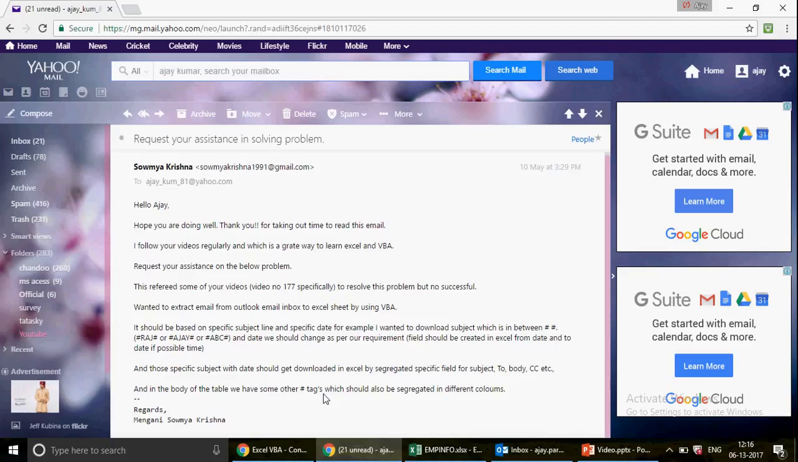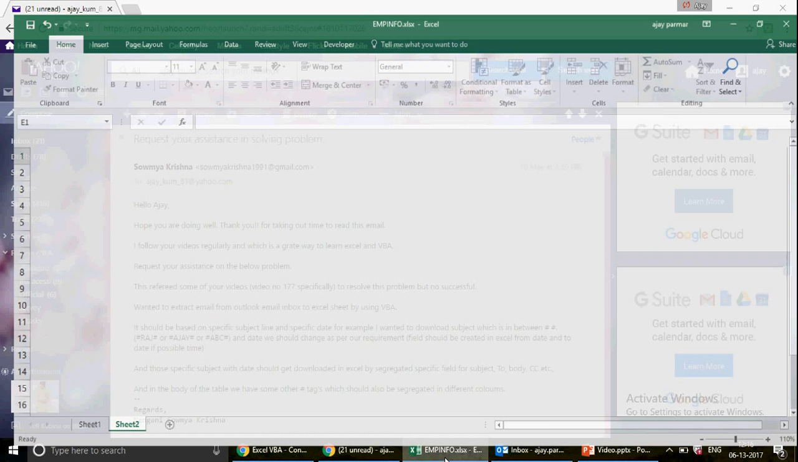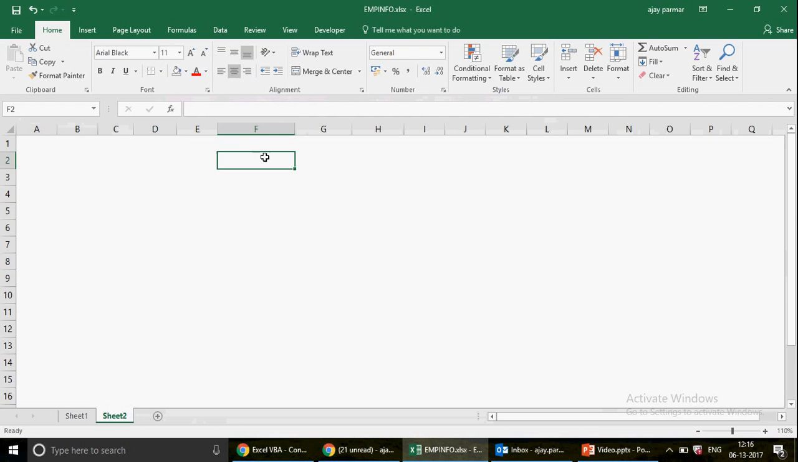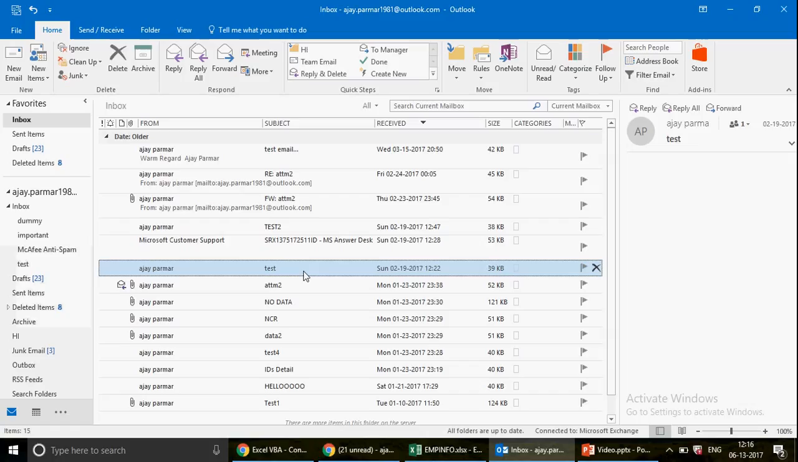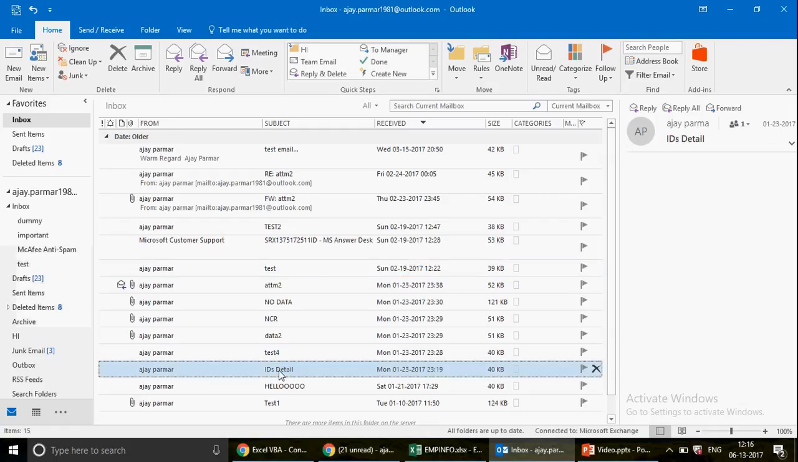I think what you are actually saying, Mr. Krishna, is that you want to create a subject line which should be contained in that email. By the way, this is my Outlook. For example, you want to search the email in the inbox which has a subject that contains test. I'm not talking about equals to, I'm talking about contains. For example, in this subject line, if I say that any email which contains the ID's word, the mail should trigger.